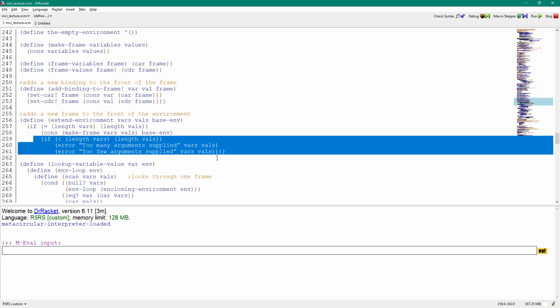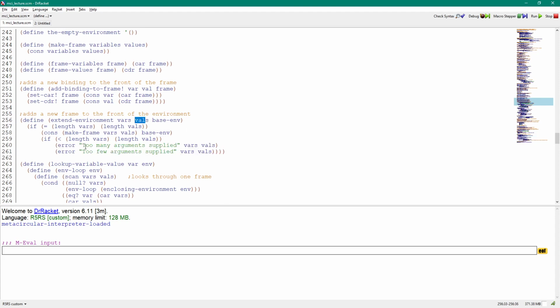And then the rest of this, the bulk of the function actually, is just determining which list was too small, so we can report the appropriate error if there was one. Okay. So extend environment is how we create this new local scope, for example, in apply before the procedure's body is evaluated in that new environment.